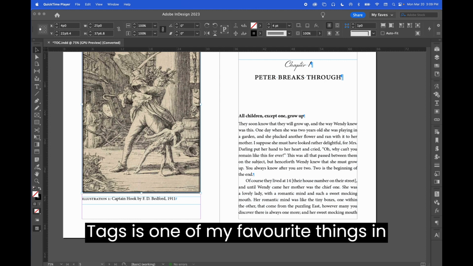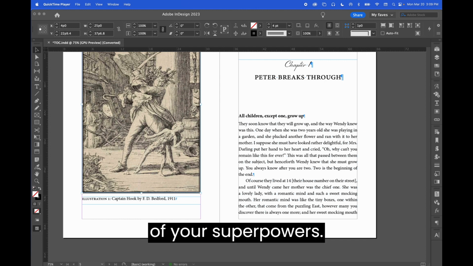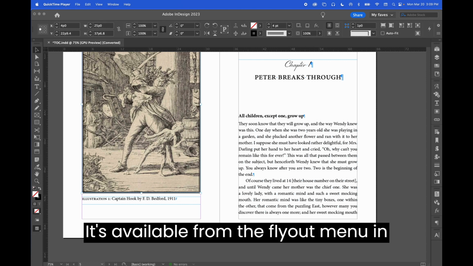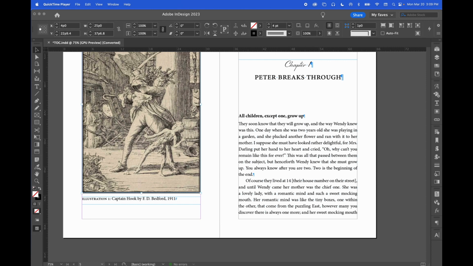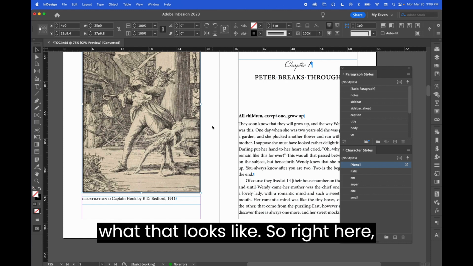Is one of my favorite things in InDesign. It really is the source of your superpowers. It's available from the flyout menu in the upper right hand corner of any of the character, paragraph, or object styles palettes. So let's have a look at what that looks like.